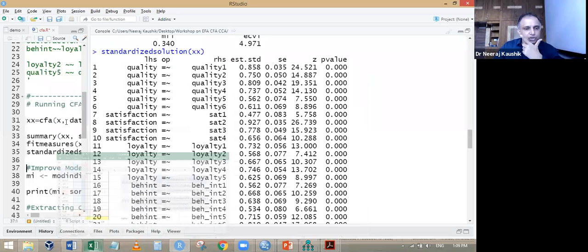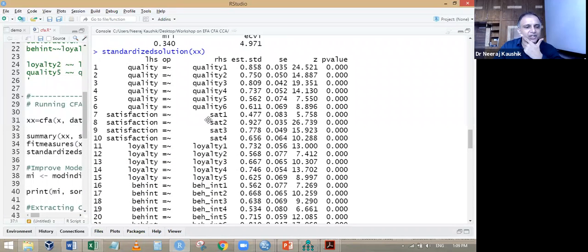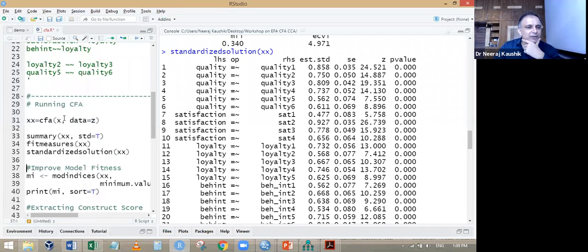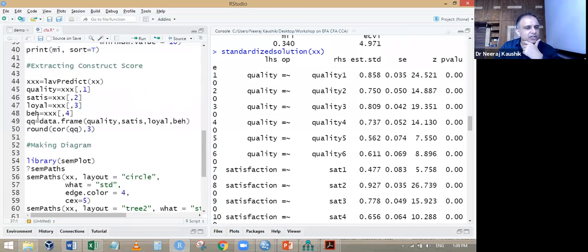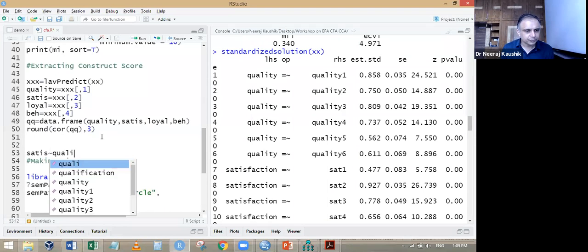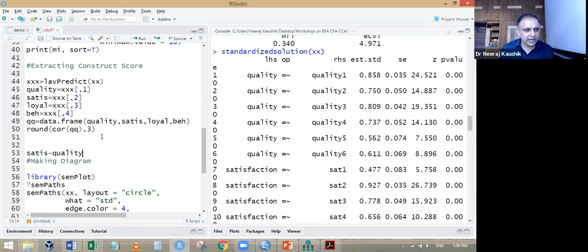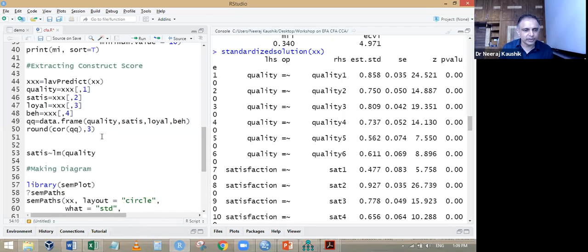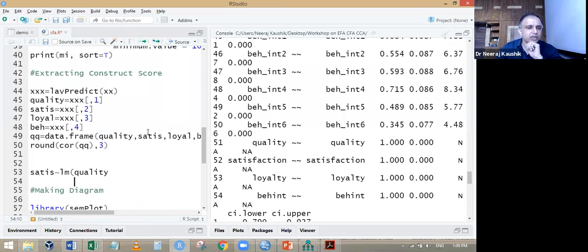Measurement model. Now, the structural model means that's a pure regression. So just see, I have calculated here the values of quality, satisfaction, loyalty. Shall I run the regression? So the regression will be simply satisfaction depends on quality. Oh, sorry, lm, I should write lm. lm is the term for linear model. Let me zoom it a little bit so that you can see.